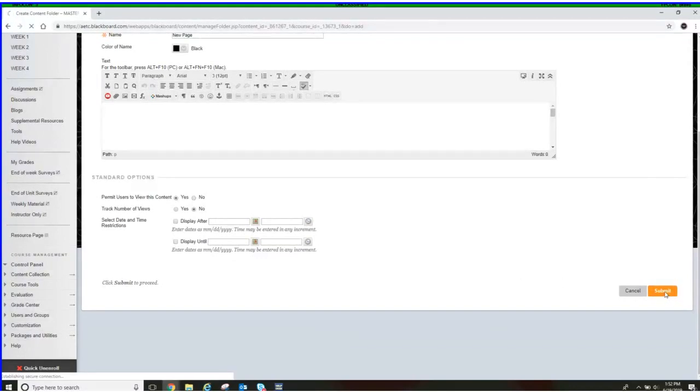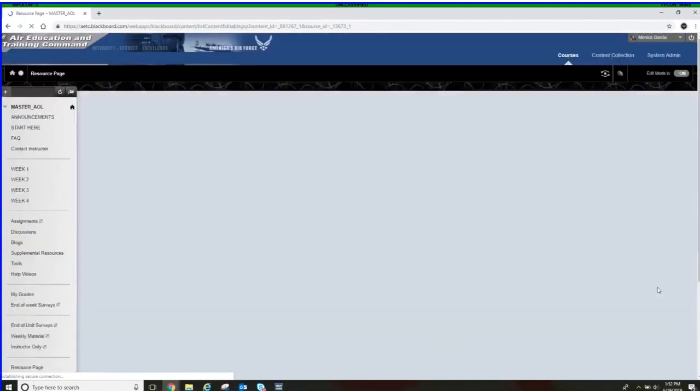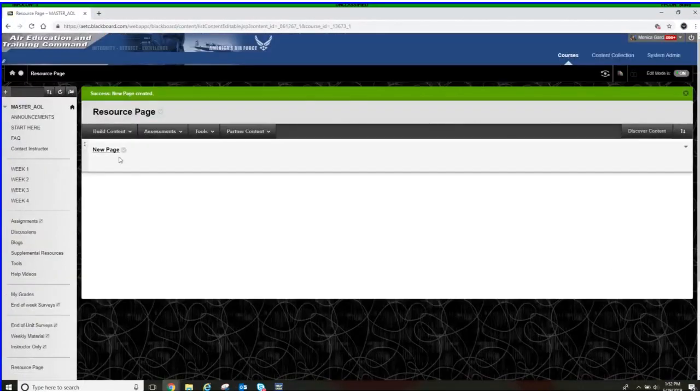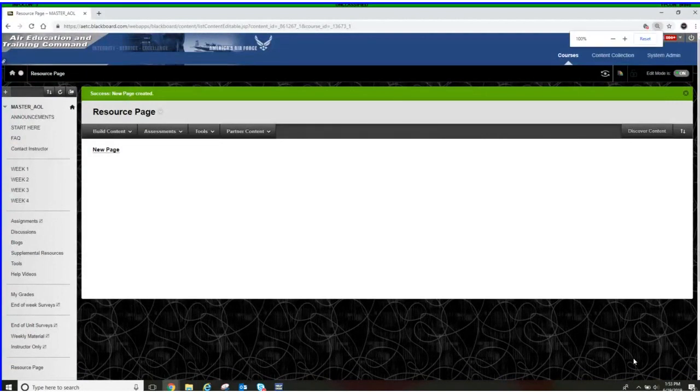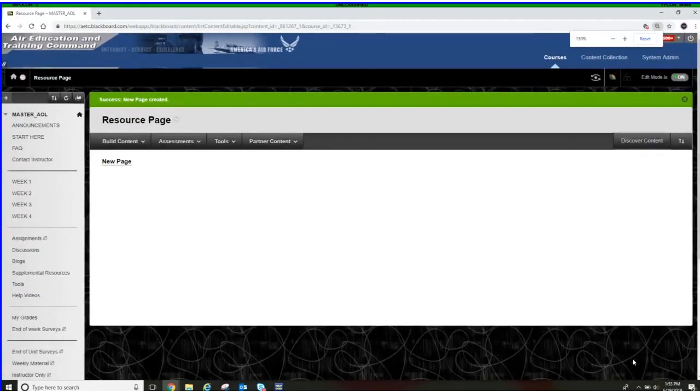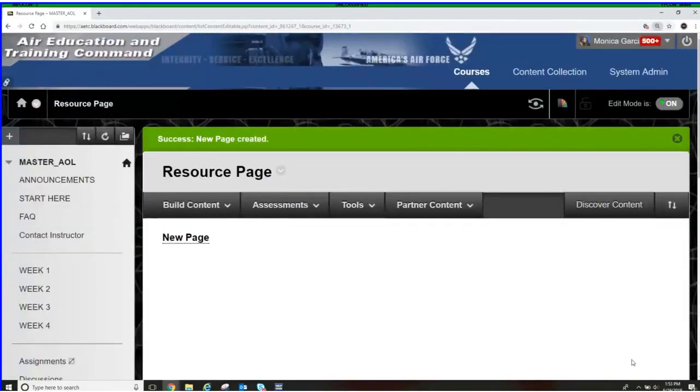Now, generally, you'll notice that mine is just words. It doesn't have the little icon like the pictures. Let me see if I can enlarge the screen. That better? Okay.